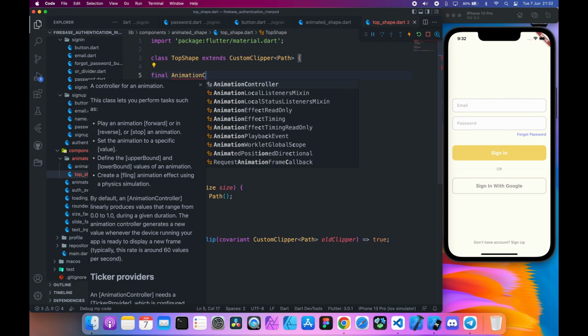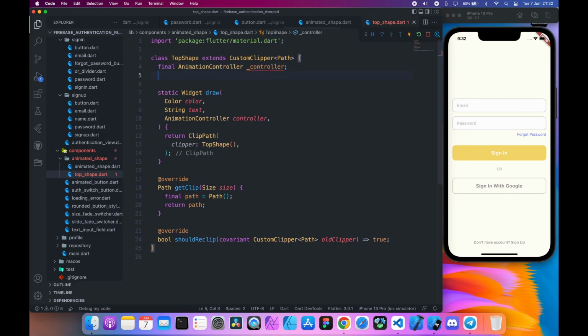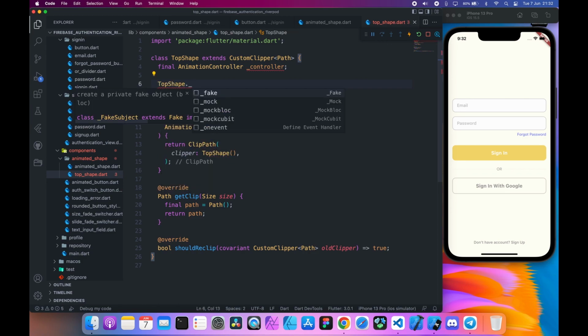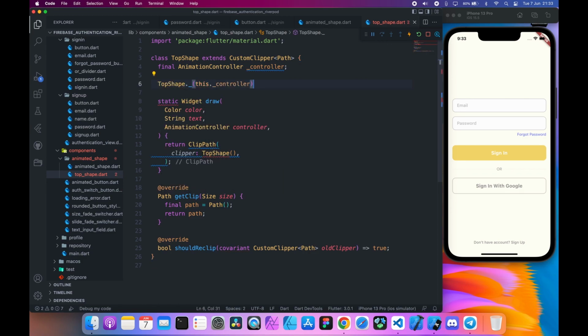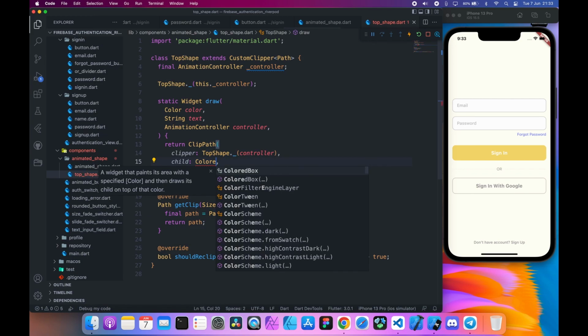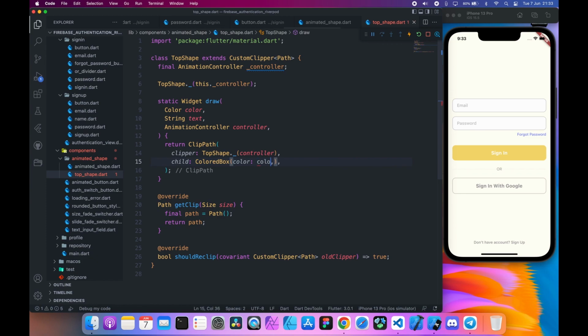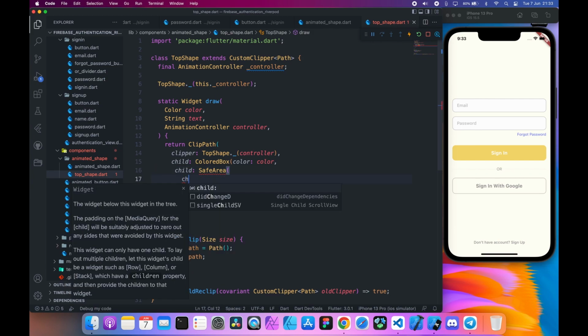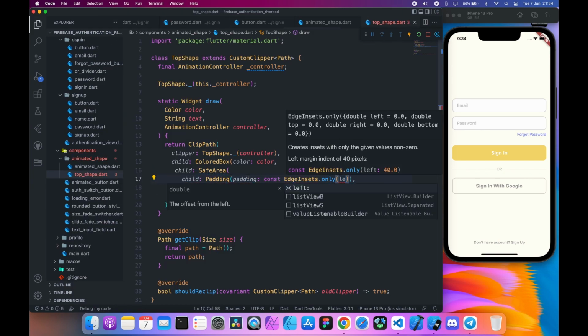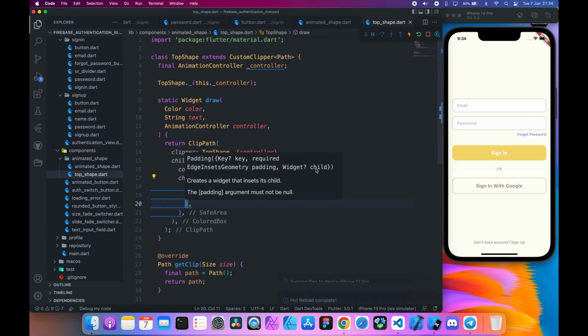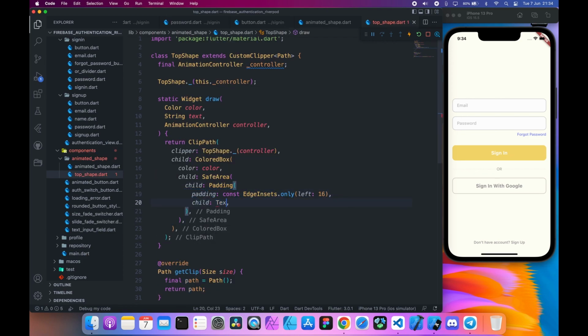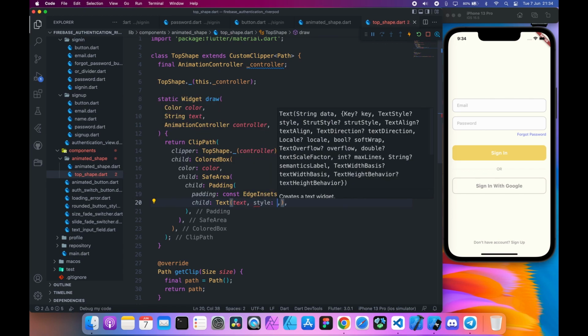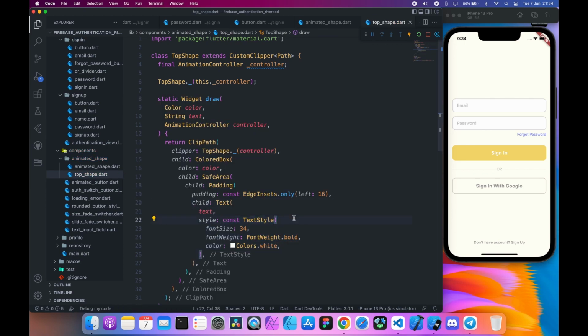Create an animation controller property and make the constructor private to prevent calling the default constructor, and pass the animation controller. Add a colored box, pass the color. This colored box will be clipped. Add a shape area, then add padding with only left 16. Add a text widget and pass the text, and set this text style to the style property.